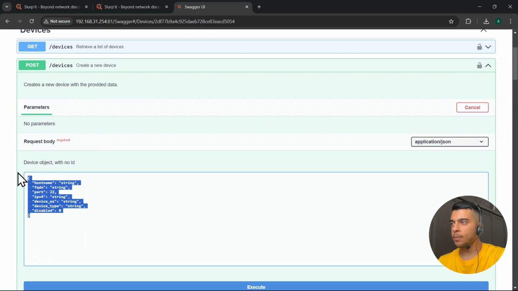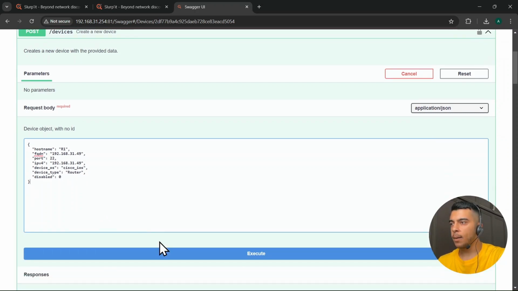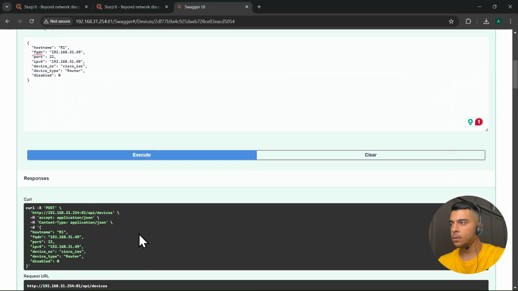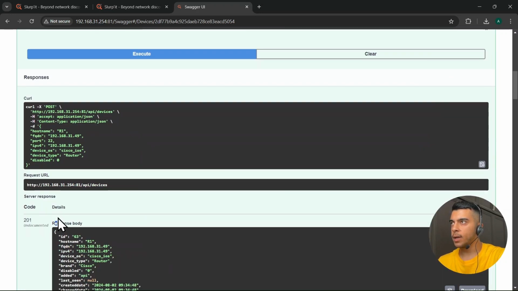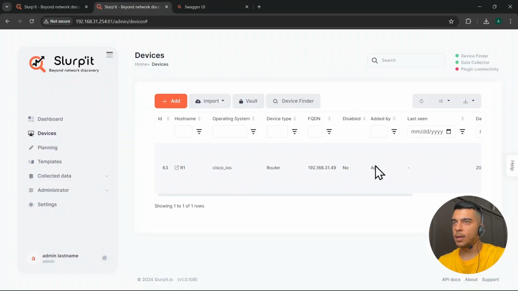This is the sample payload. I am going to paste in my payload. R1 is the host name and the other parameters that you are already familiar with. So I am going to execute. 201 created. So I'm going to go back to here, refresh, and the device is added using an API call. So that was it for this video. I will see you in the next one.